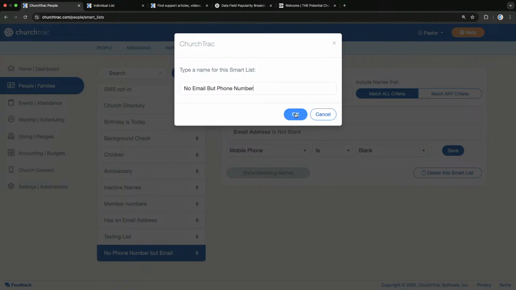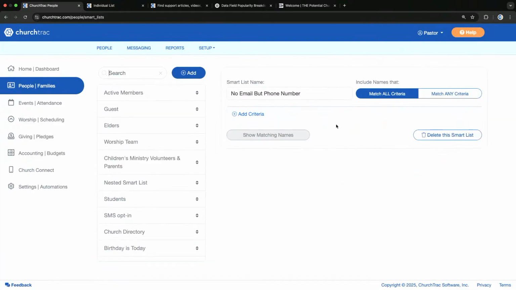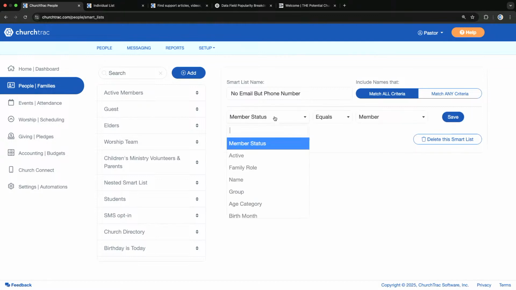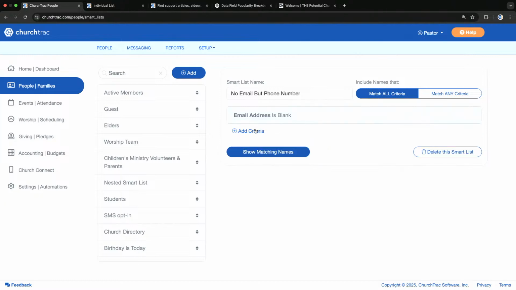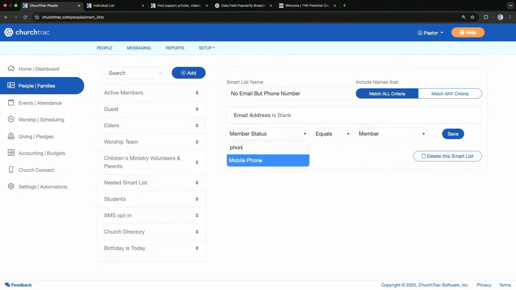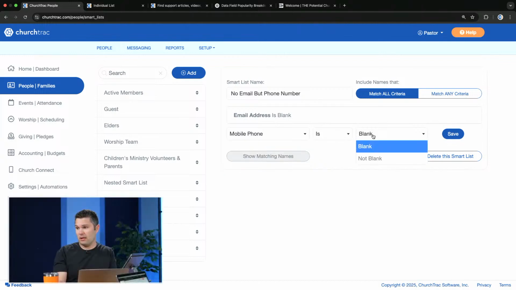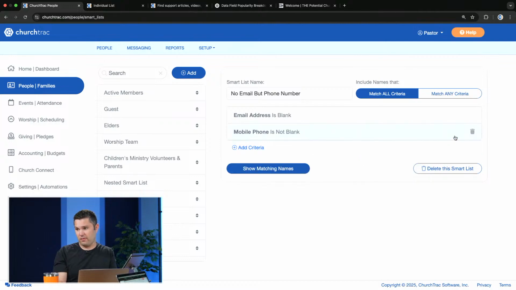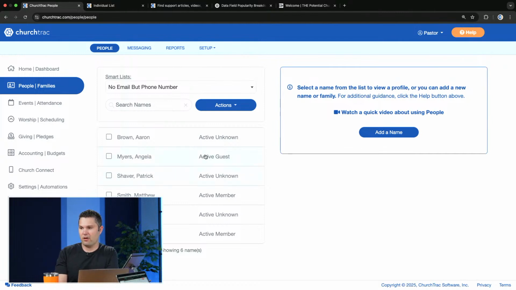This is kind of a terrible name. It should be something cooler, but no email but phone number. And so now I'm going to add my criteria to this smart list. The first criteria is the email address is blank, save. All right, so that's the first criteria. But I have their phone number, so then I put mobile phone is not blank, save. There we go. And match all criteria. So email address is blank, but the phone number is not blank. That means these are all people I have a phone number on, but I don't have an email address on. And when I go to show matching names in my database, there are 6 people there.